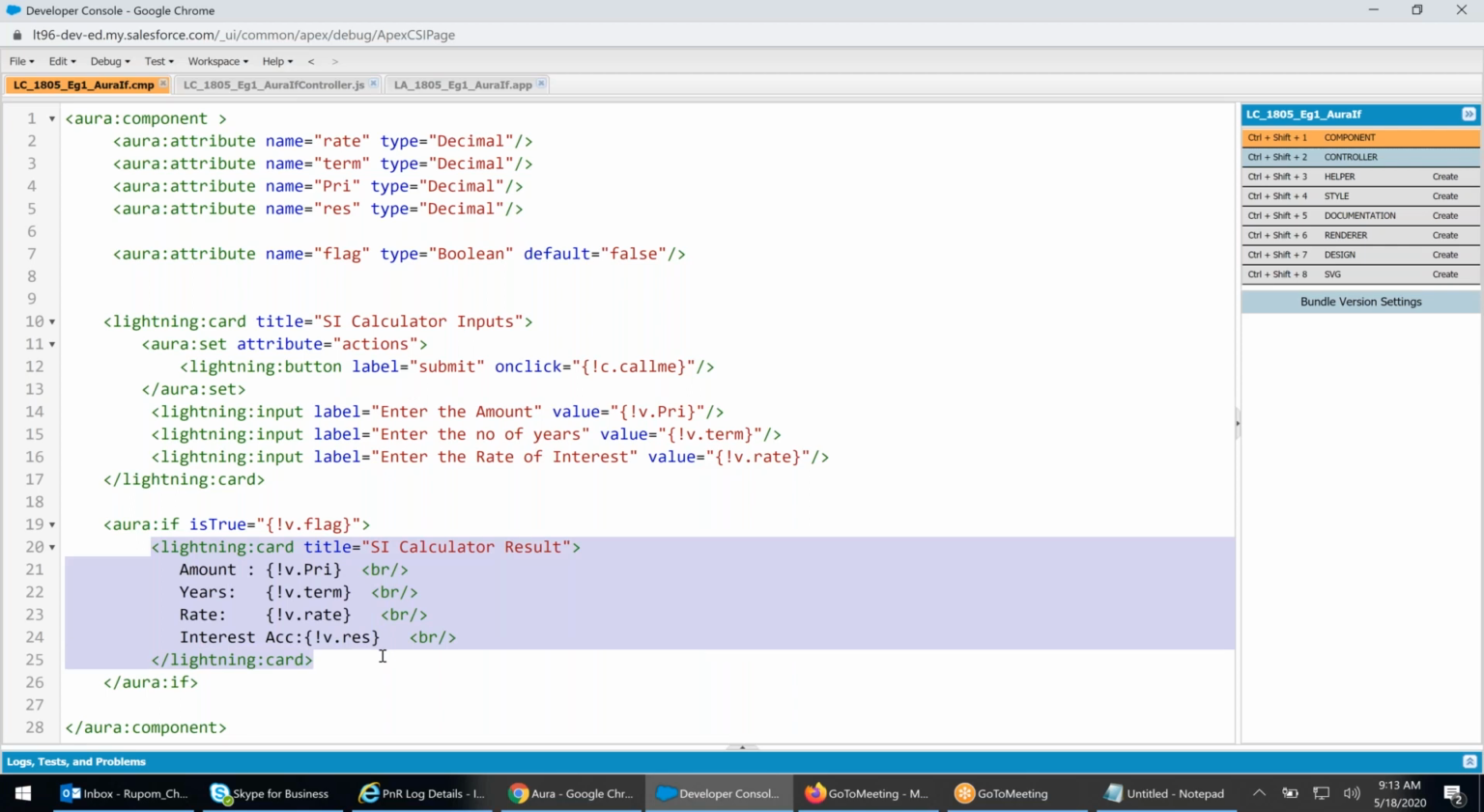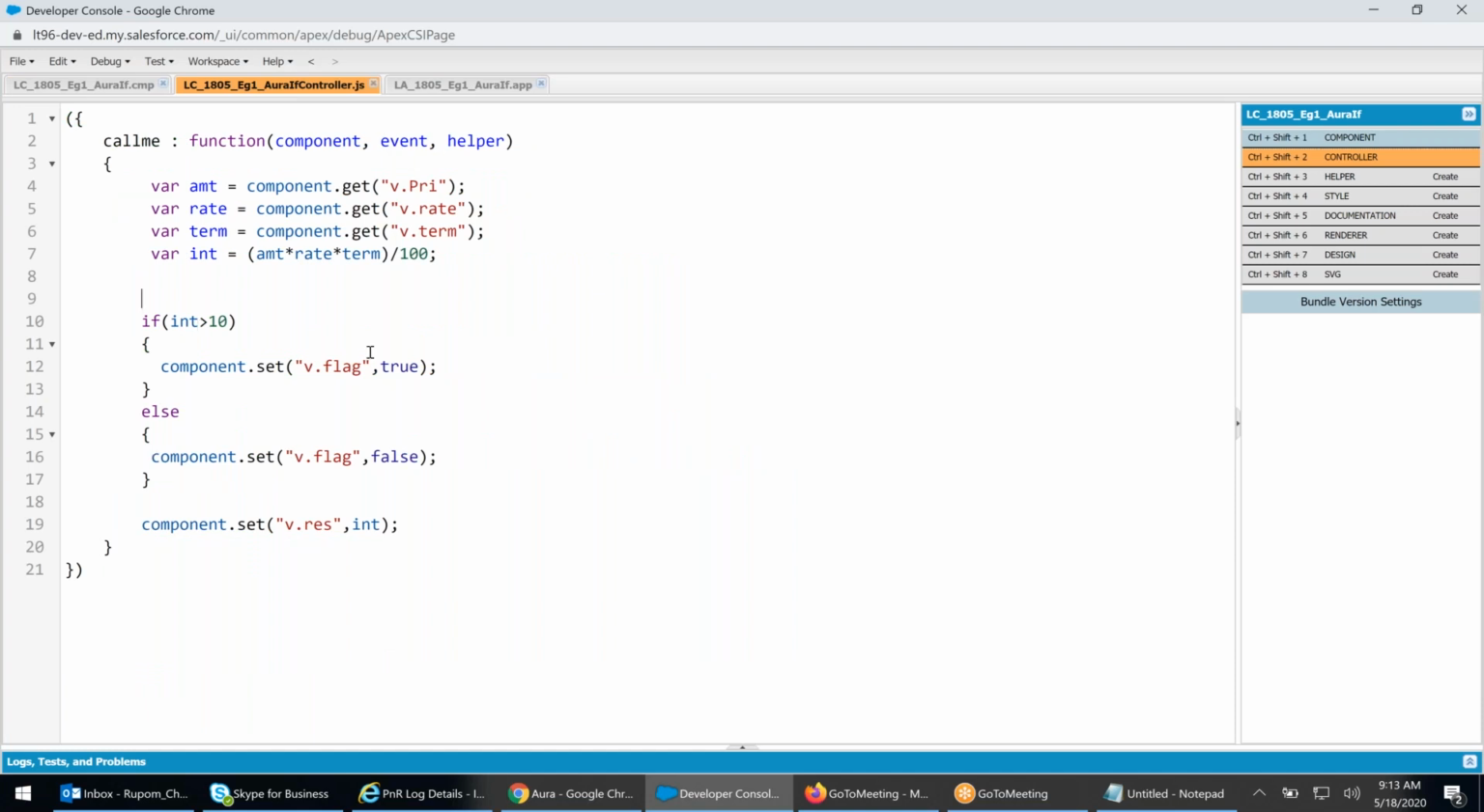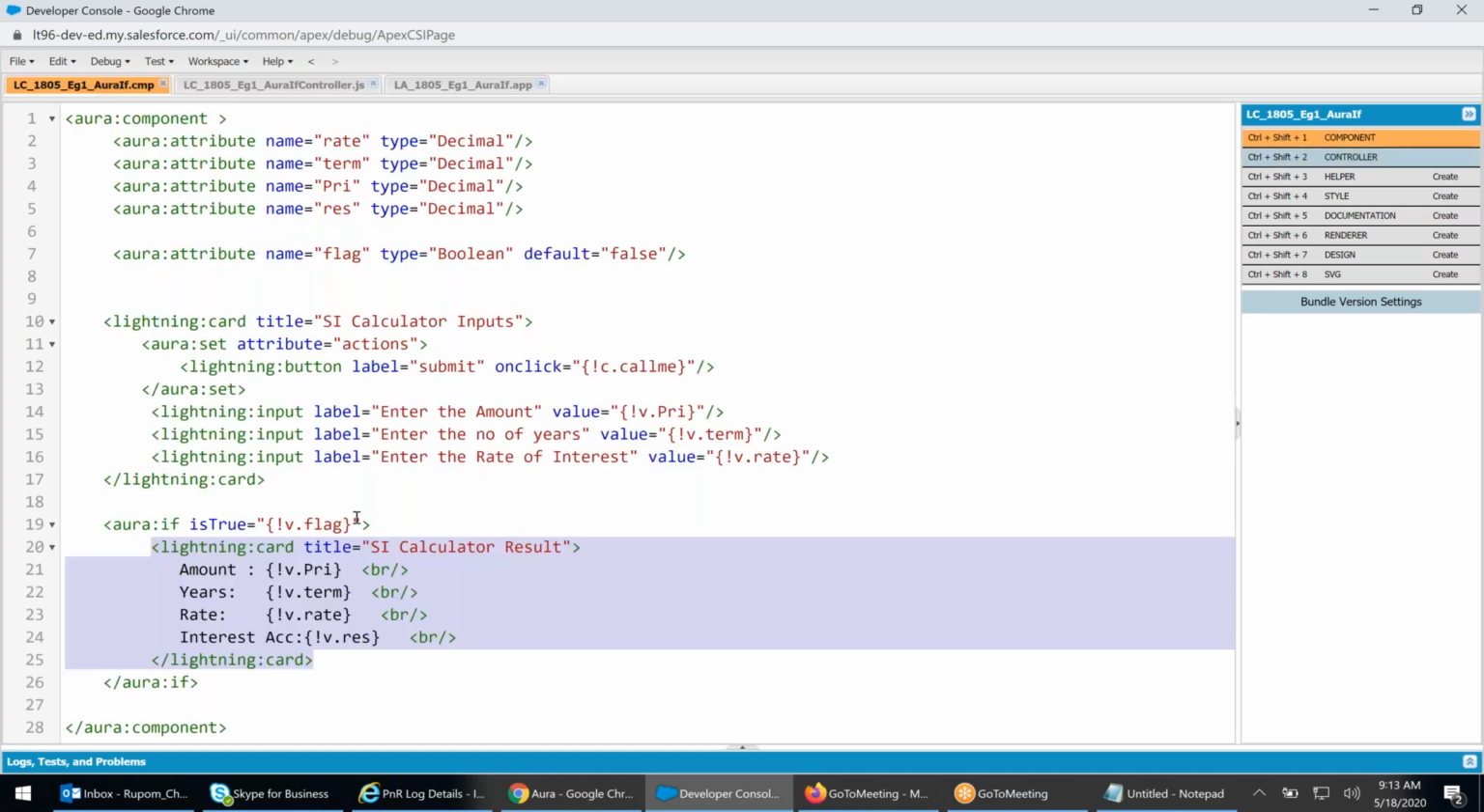Aura if is used to display or hide. It's not here to do logic. Logic is in the controller. Aura if is only to show and hide. You can use more than one aura if in the whole page. There is nothing called else in aura if.